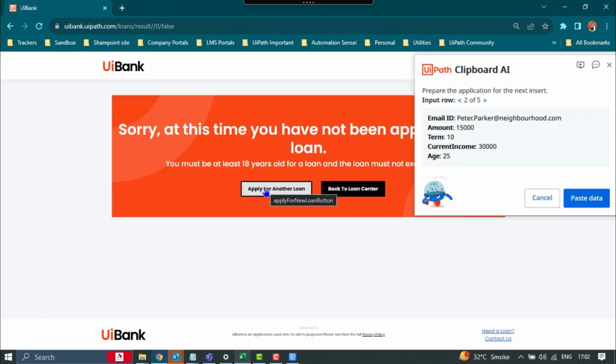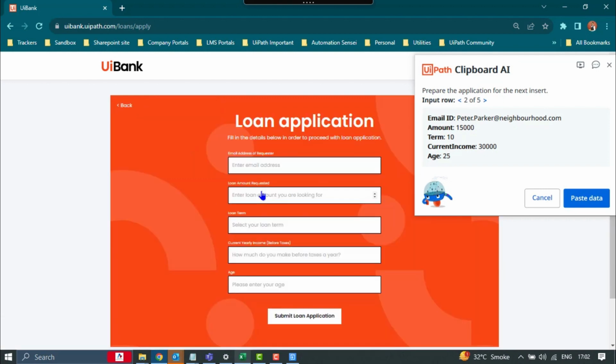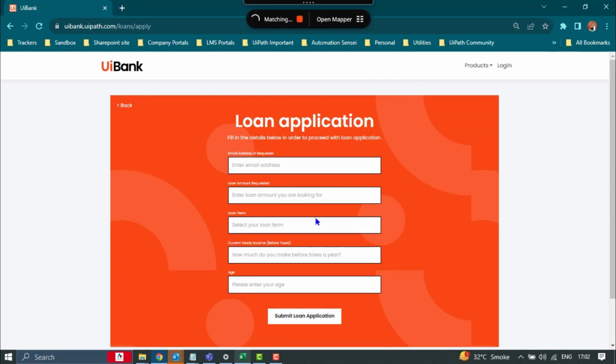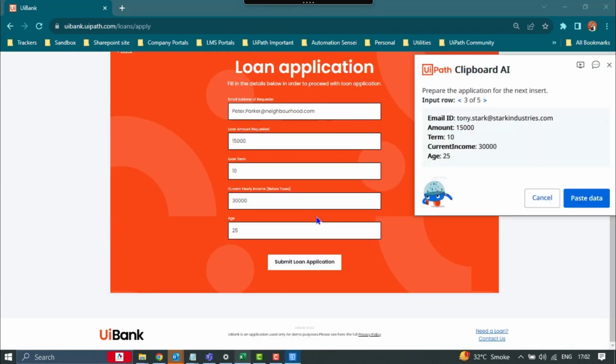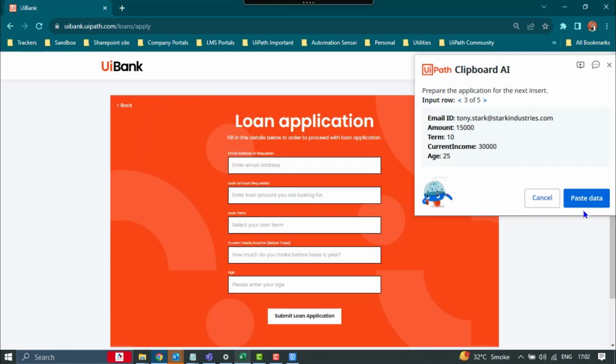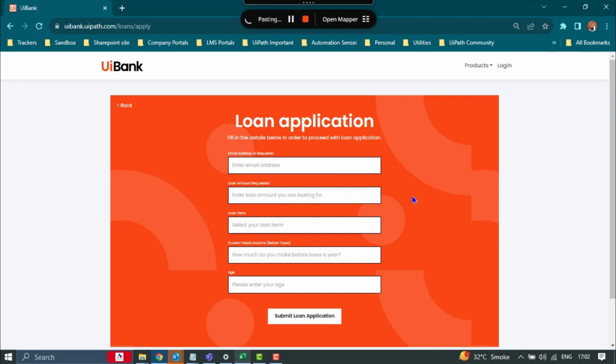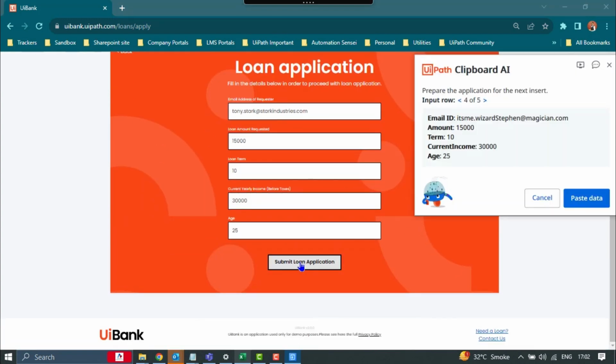Now while the other record has to be updated, Clipboard AI will get into a pause mode. Then if I want to paste my second record, I can click on paste data. Yes, the second record has been updated. Similarly, I'll be continuing the same process for the rest of the records.